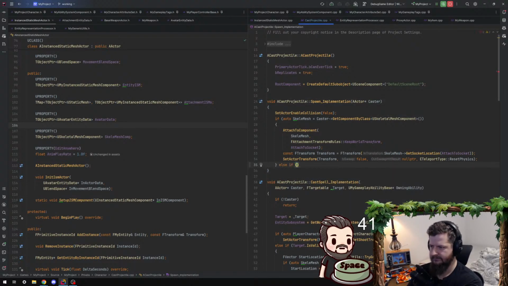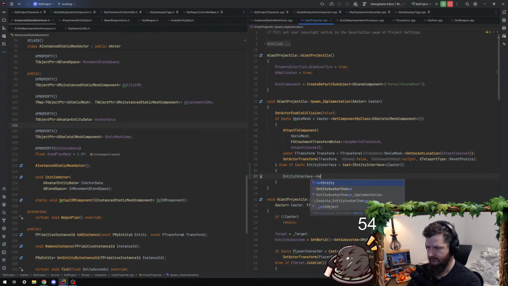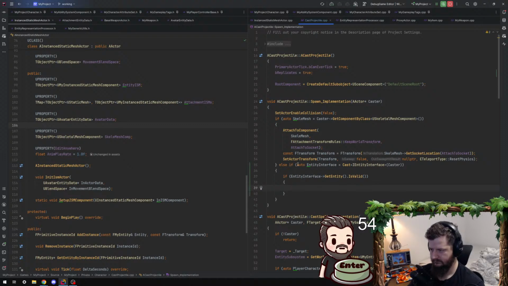Else if entity interface. Okay, entity interface. Get entity if we're valid, and then we can. I guess I need a function to call to attach something. So I think actually the function will solve both issues here.